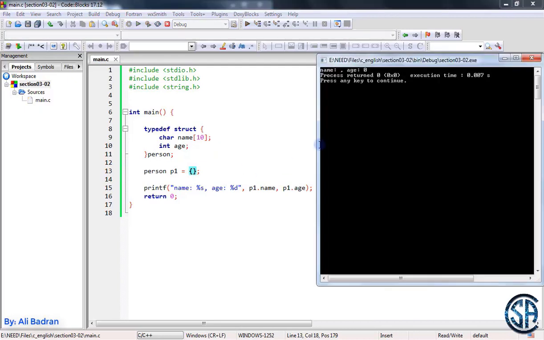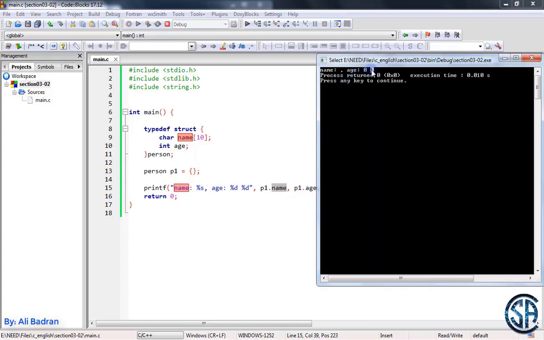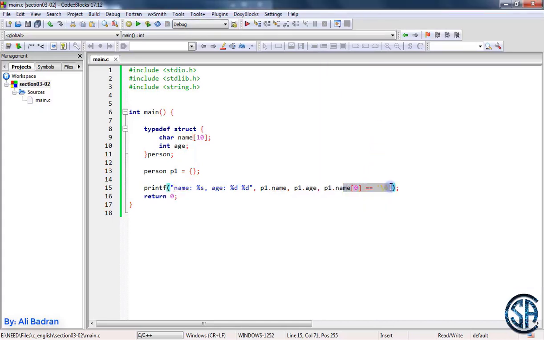The default value for a string is an empty string, which means a \0, and the default value for numbers is 0. So let's verify that this string is being initialized to an empty string. So I'm going to print another integer, and this integer will be something like this: p1.name, and I will access the first element is equal to \0. So if this is true, our string will be an empty string, right? Build and run the program, and as you can see, we have 1. So this condition is true, so the default value of a string is an empty string.